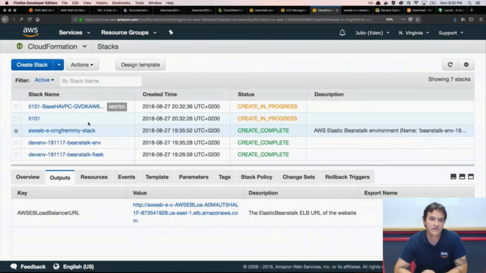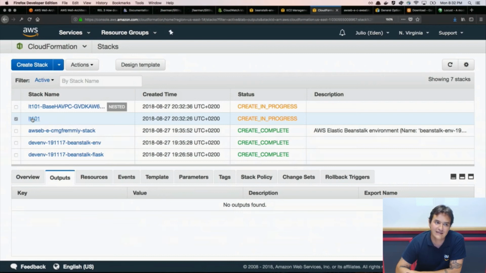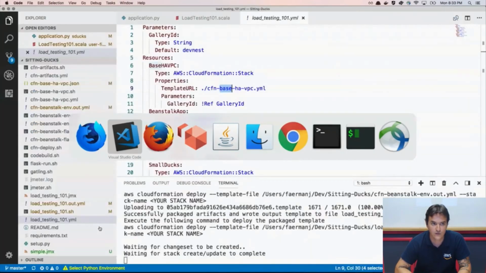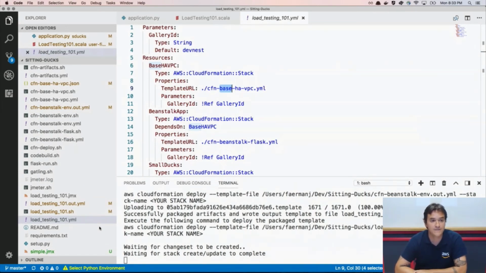So here you see that when you use nested stacks, the stacks that are nested show here as nested, so you can know that they're children of this one. And if I delete this one, it will delete all the child ones. If I update it, it will update all the child ones. So this is the difference between nested stacks and cross-stack references. So this is pretty much what I had to share with you guys today.